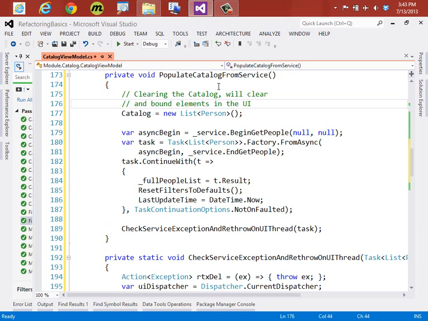So this will have an effect in our application of clearing the list box while the background service is running. So this way, when someone clicks the button, they get immediate feedback because the list box will empty out. Then when the asynchronous service returns, it will populate that catalog property again and we'll have data in that list box. So this will give us an idea of why we're actually clearing out this catalog.